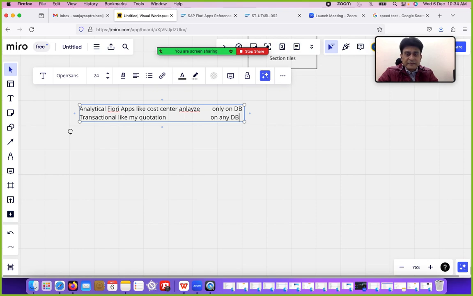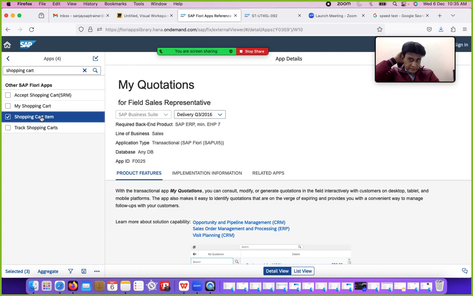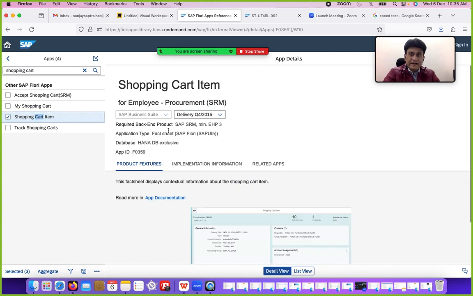And then we have the fact sheet, where you can search, like a shopping cart kind of application. Shopping cart, that is a fact sheet. Here you can search again. This is only for the HANA database.